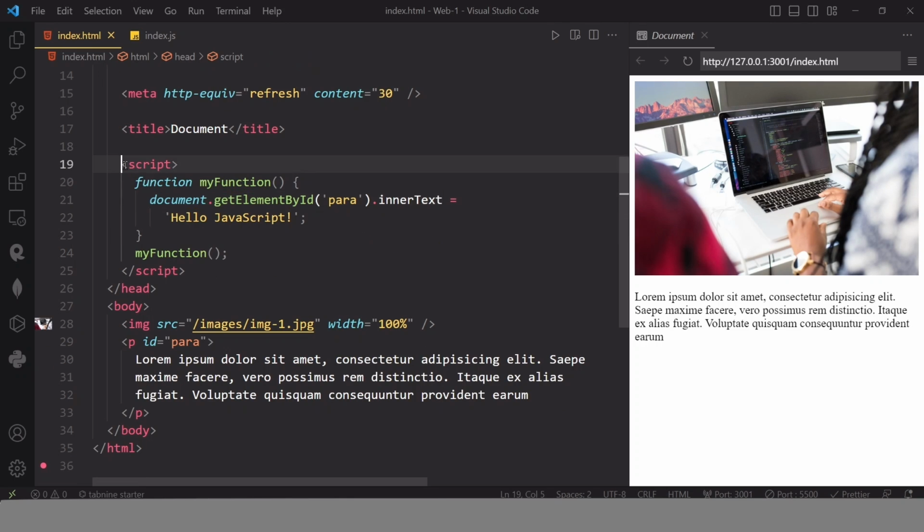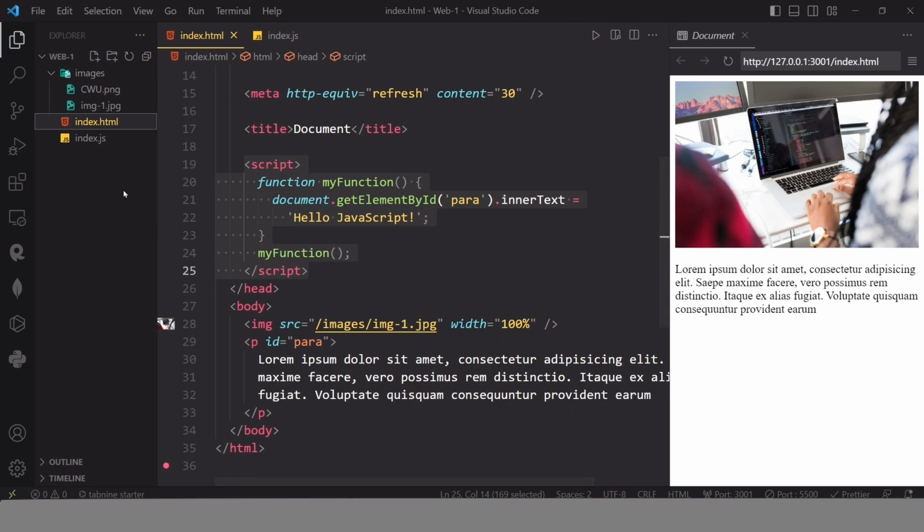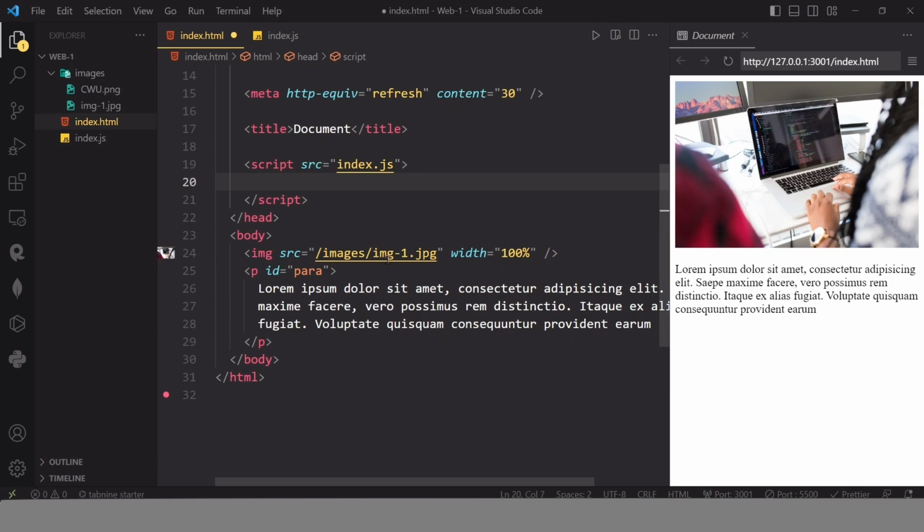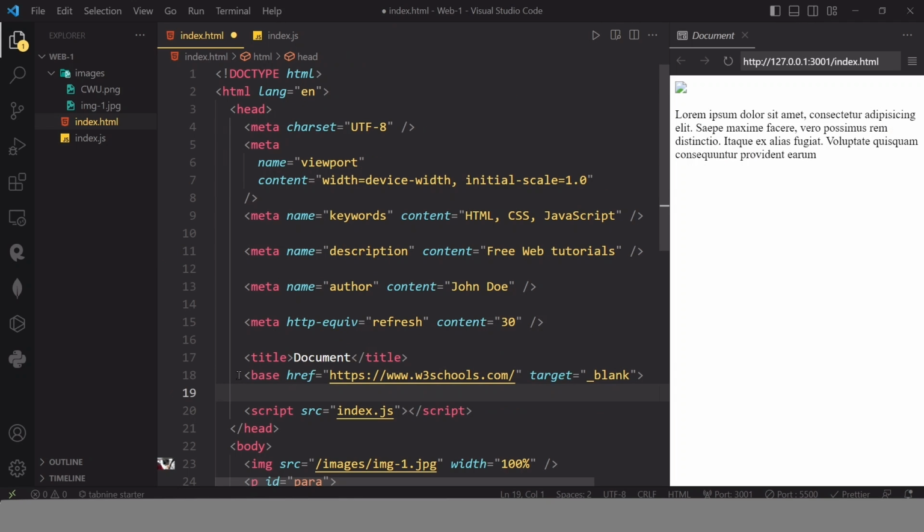This function is just selecting an element whose ID is para, and it's simply changing its inner HTML to hello JavaScript. And we can also use this script tag to link our external JavaScript file. Like if we are working with JavaScript and we have an index.js file in our folder, we can just use the source attribute like this, and in here we can provide the path of our JavaScript file like this. And after that we have to remove this because we are now using the external file to implement our JavaScript logic.